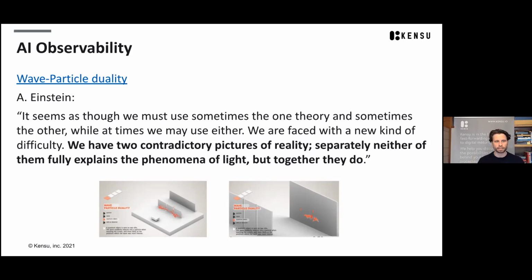But the thing is that Einstein said there are two different, contradictory pictures of reality when you look at it, right? Sometimes you have to use one theory, other times you need to use the other theory, and sometimes you have to use both in order to understand what is going on, right? This is the concept of duality in light. It's a particle and it's a wave at the same time.